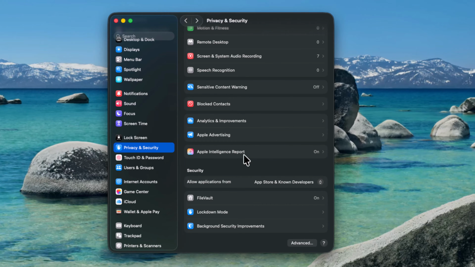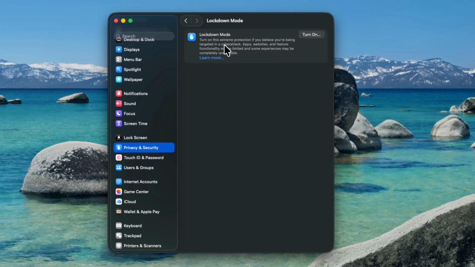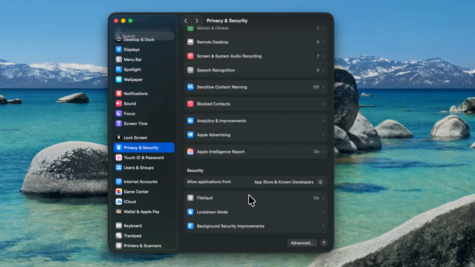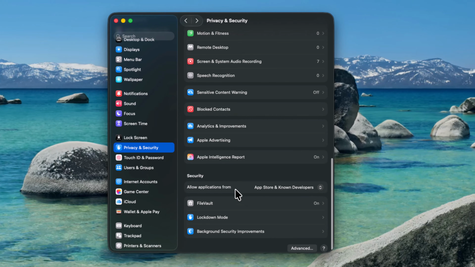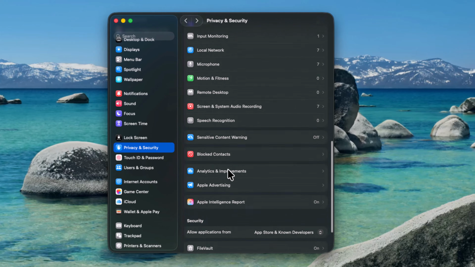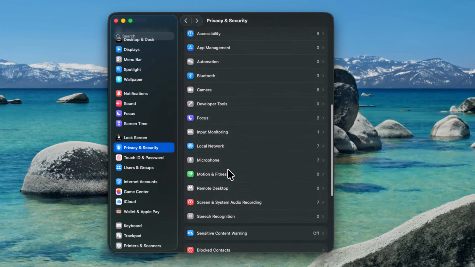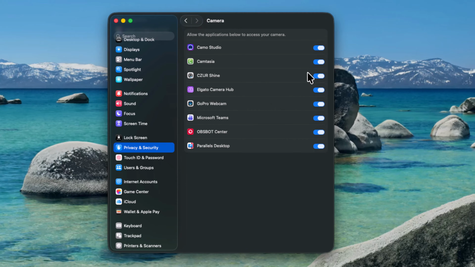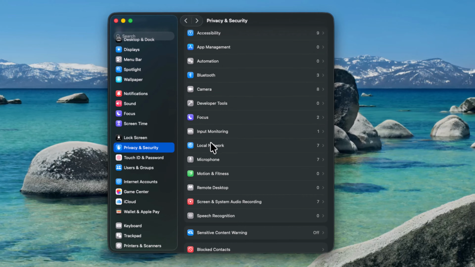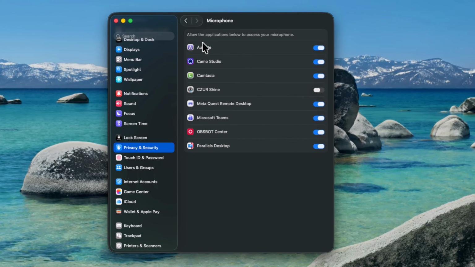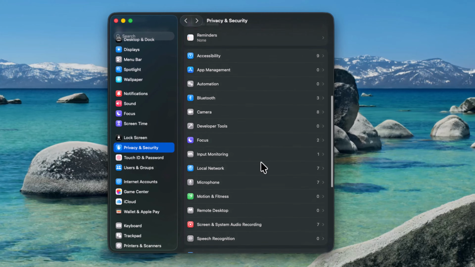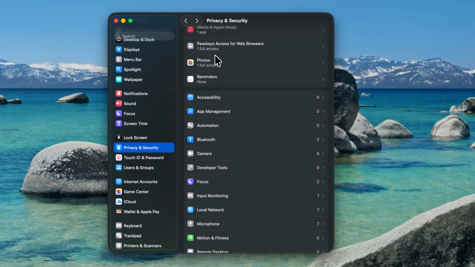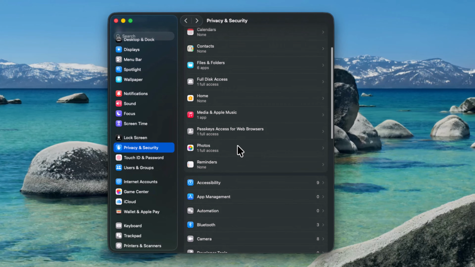We can also look at something called Lockdown Mode. This will really lock down my system if I want to be in a highly secure environment. I often don't keep that one turned on, but if you want a highly secure environment, that's good. I can choose whether I allow just the App Store or the App Store and known developers to install programs on my computer. And you can see here there's a number of different settings. For example, the camera: I can choose which applications can use the camera. Same with the microphone. I recognize some of these applications, and in some cases they don't need access to those resources. I can do that with all of my various apps.